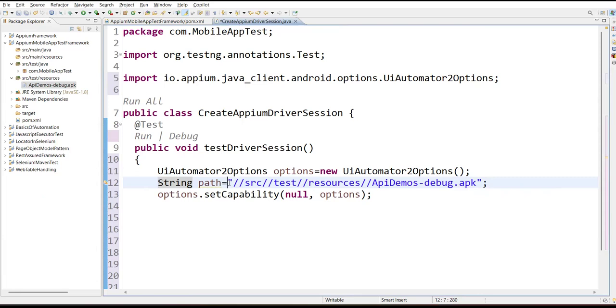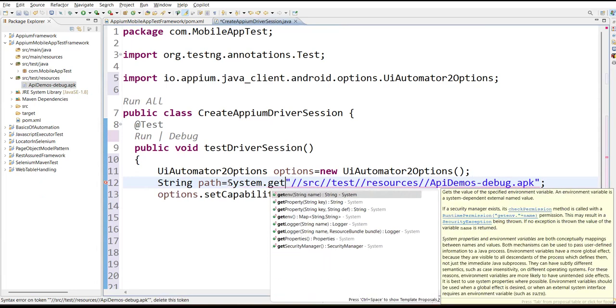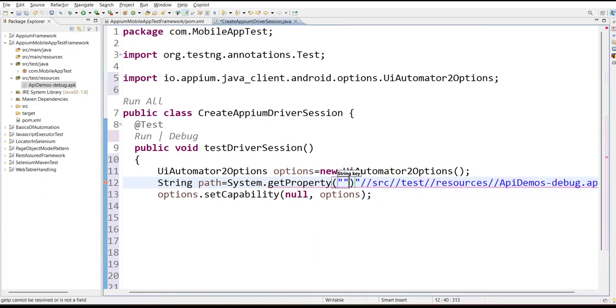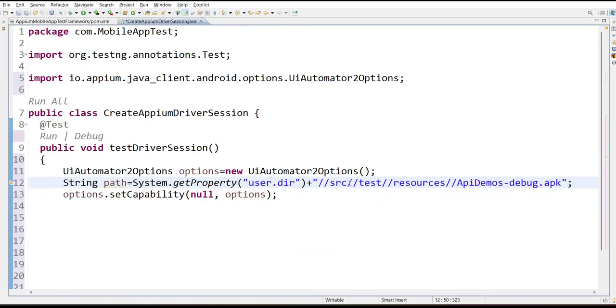So let's take the current project path using System dot get property, and there you can pass the property user dot dir, which represents the current project path, everyone. And from that path, you can capture your entire project.